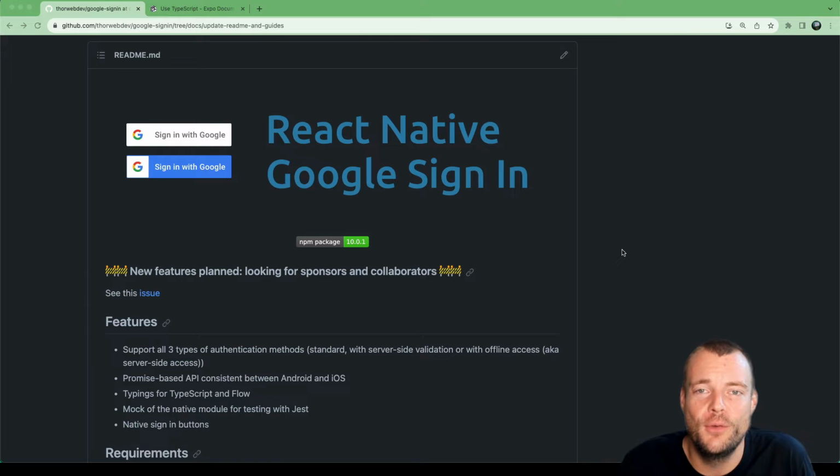Today we are going to sign in with Google, and specifically sign in with Google natively on an Android application that we're building with Expo React Native.